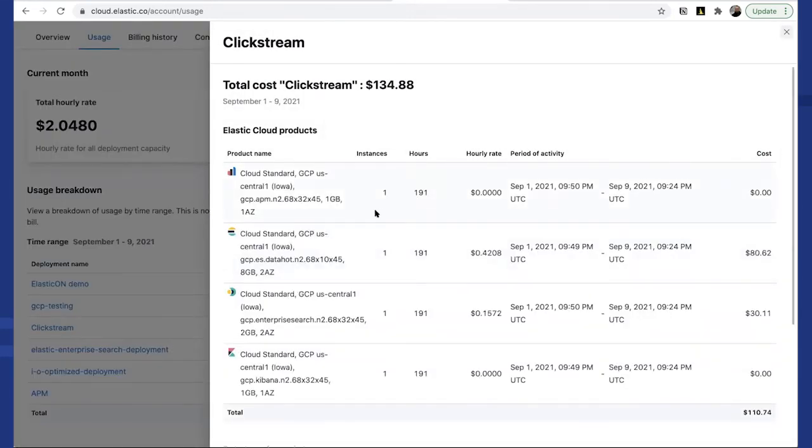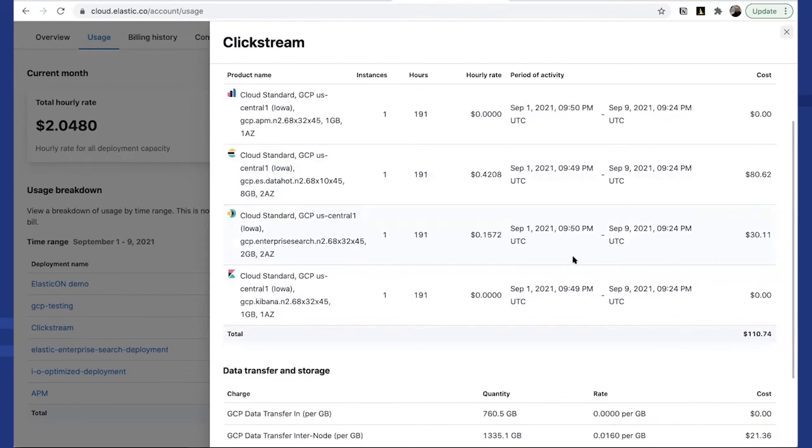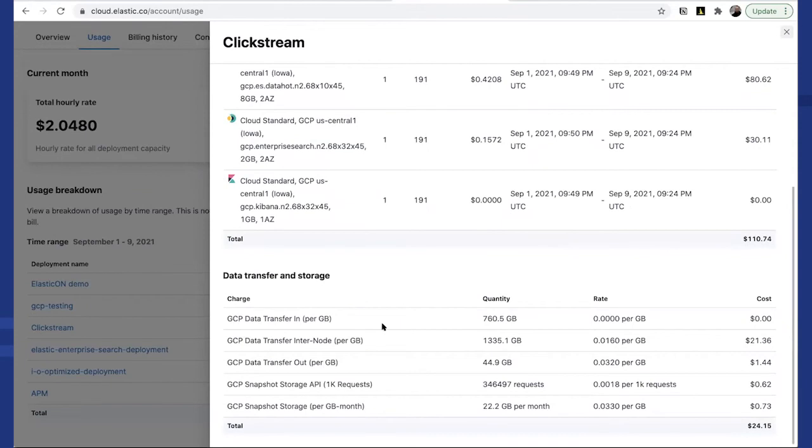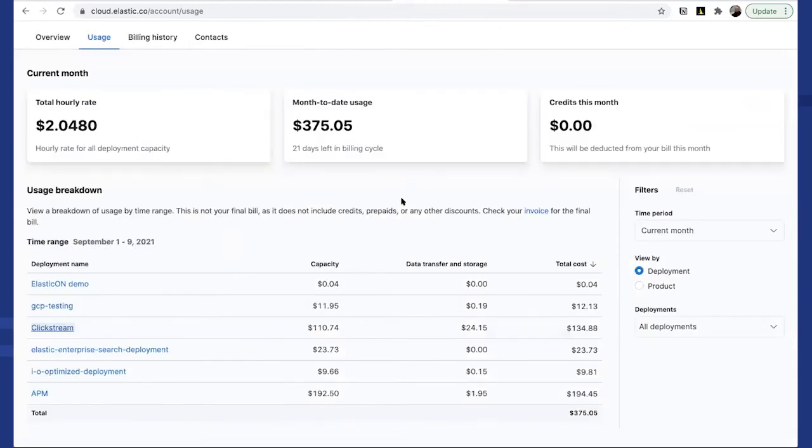And you can see all the different components that make up the deployment, the breakdown of each resource, and all the different resource types, for example, the data transfer, etc. So this page gives you all the information you need to budget for your capacity, see how much you've already been consuming, what the month-to-date usage is, and if there are any credits that you've been given from Elastic, you can also see all of this information here.